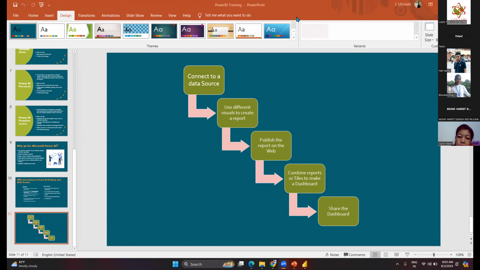We will be importing the data into Power BI. Anandan asked a question: does connecting with data sources mean copy pasting? No, it's not copy pasting. It's like you have an Excel file on your local desktop and you want to build visuals out of that Excel file. In that case, you will be importing your data into Power BI and creating visuals out of that. So that is what we will be doing.